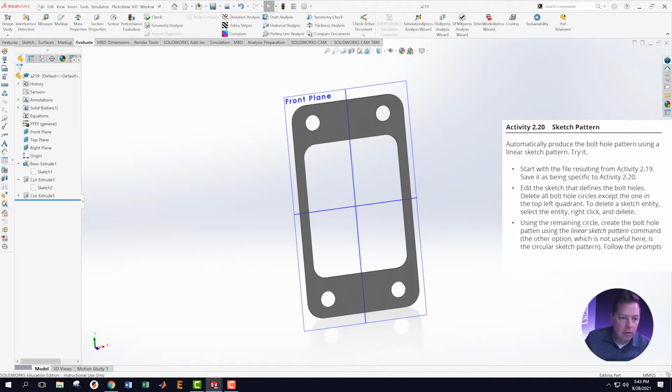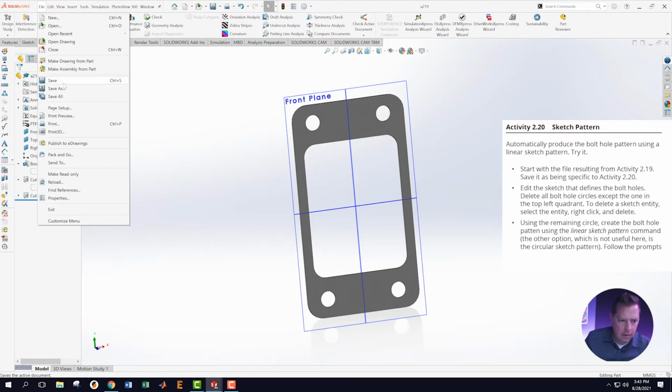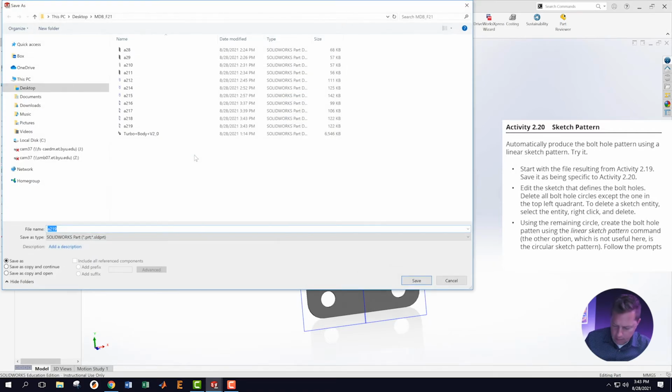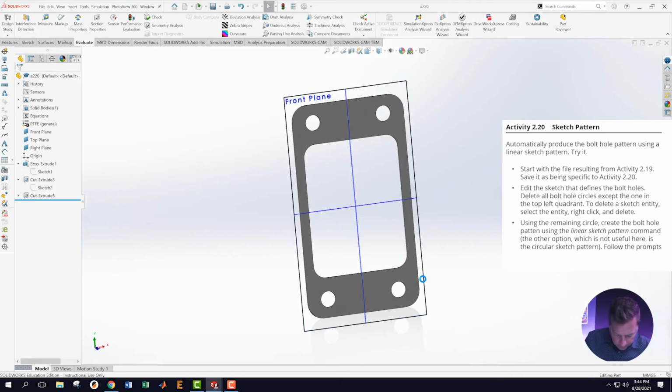and save it as 2.20. Edit the sketch that defines the bolt holes. Delete all the bolt hole circles except the one in the top left quadrant. To delete the sketch entity, select the entity, right-click, and delete.